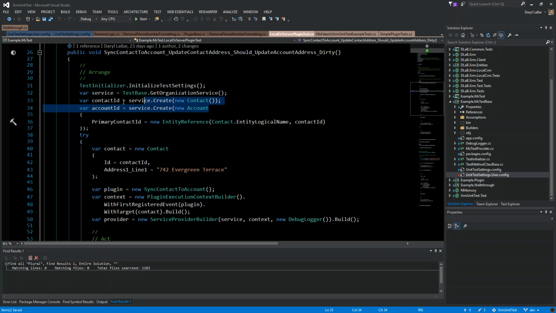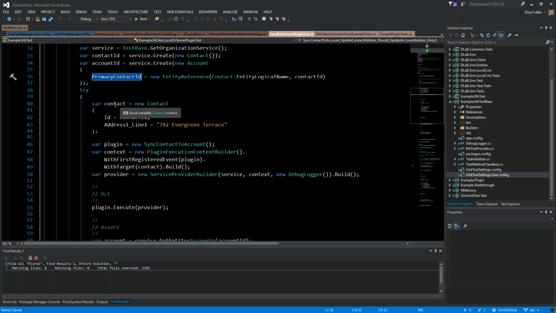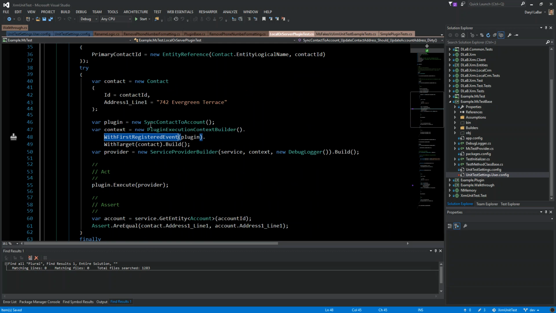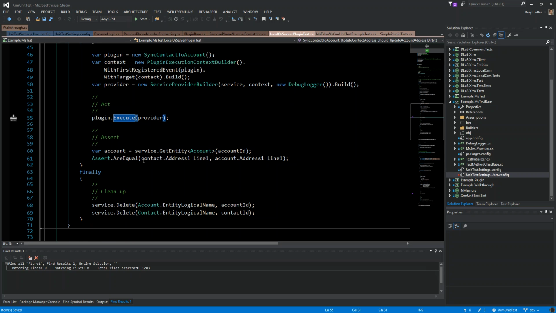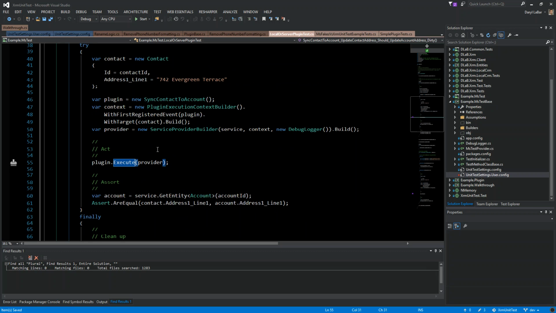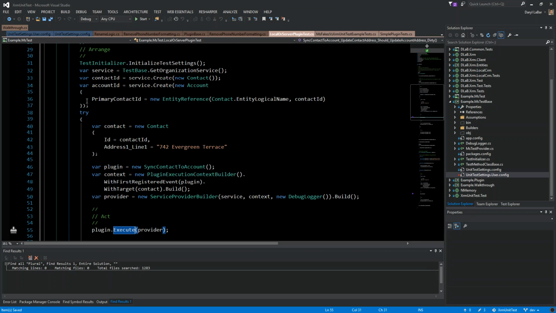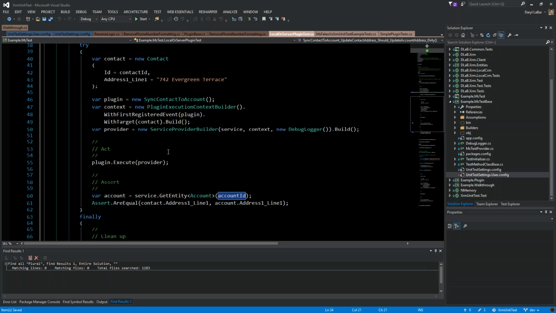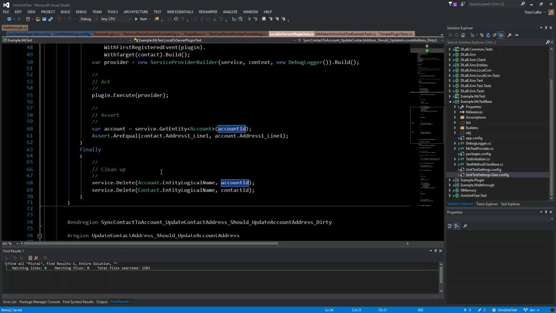Then we have our creates. We are setting the primary contact of the account to be the contact that we created. And then we have our actual test here of getting our contact, assigning it as a target to the plugin, first registered plugin, yada yada yada, execute our plugin, and make sure that we get the account out and that the account address is equal to the contact address. Notice we never defined anywhere that the account has an address, so therefore it must have been updated by this plugin. And then finally we go ahead and clean up.